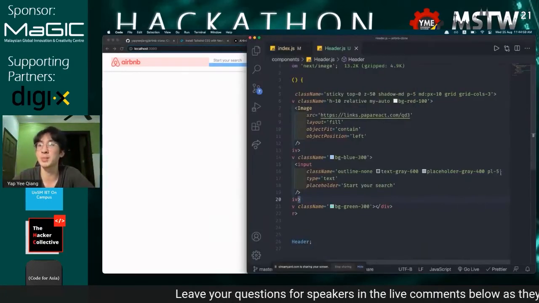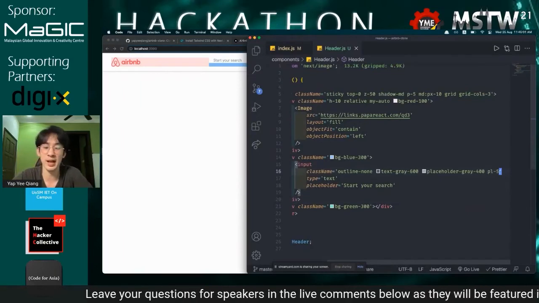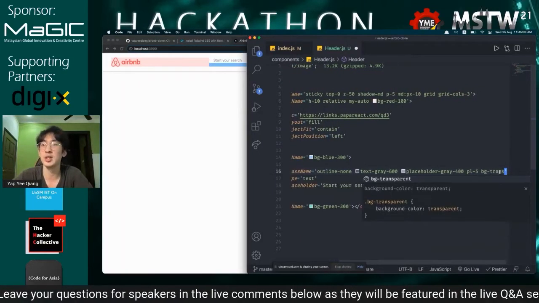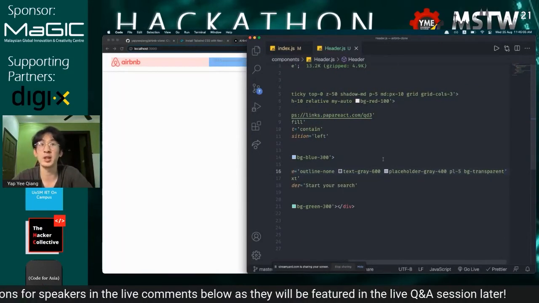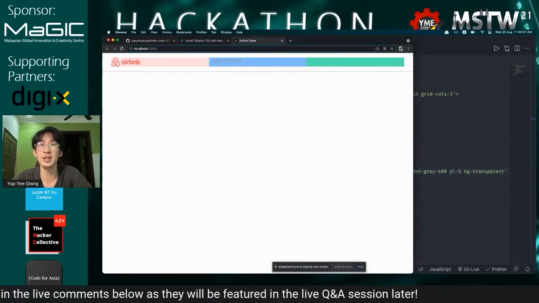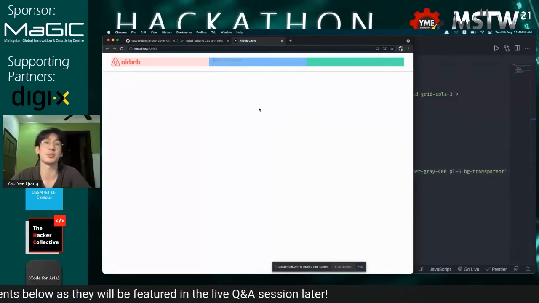So we want to make it transparent first so that it will not have any issue later on, right? So background transparent, and that's all. Right? So guys, can you see this? Yeah, so this is entirely transparent right now.